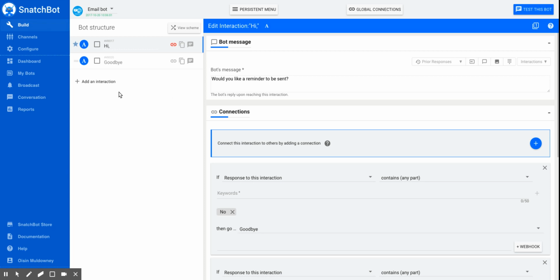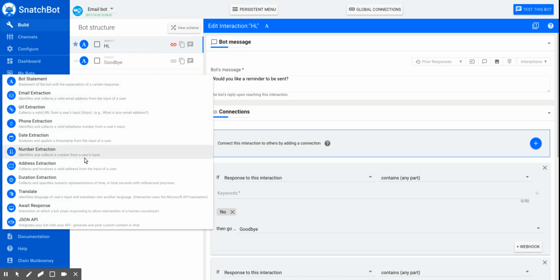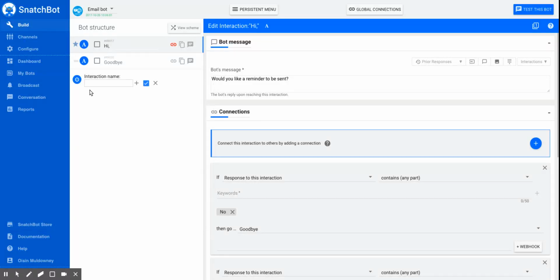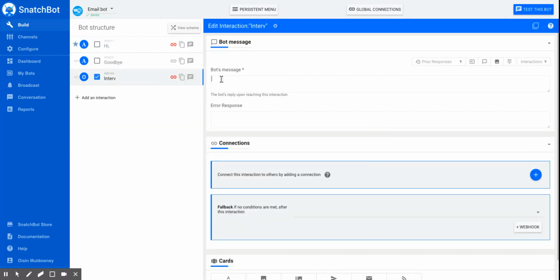And the way you get this kind of data is you choose the interaction type, duration extraction. So this means the bot will analyze for valid forms of duration. I'll just call it interval and create it. So the bot's message is, please leave the interval lengths below.